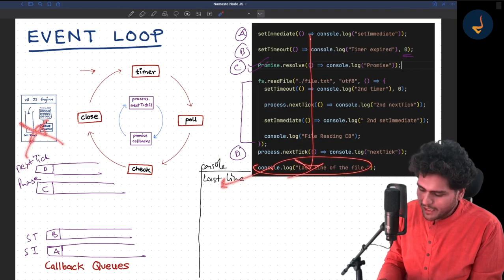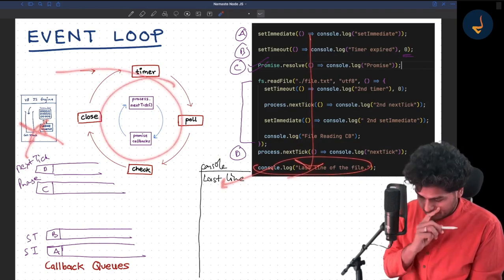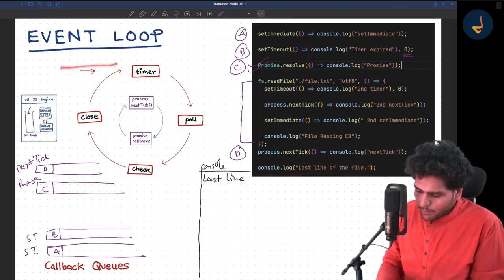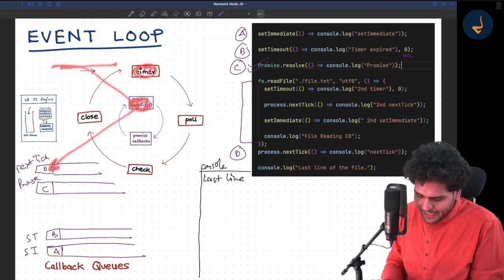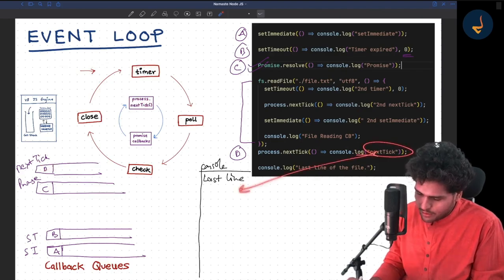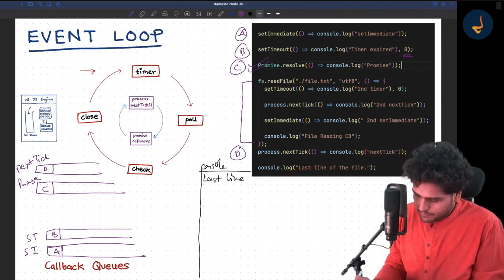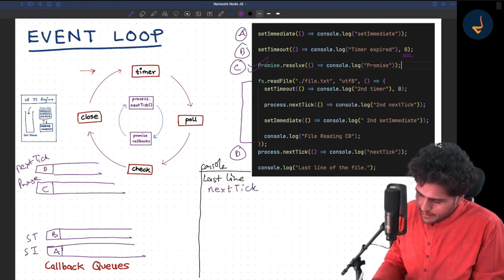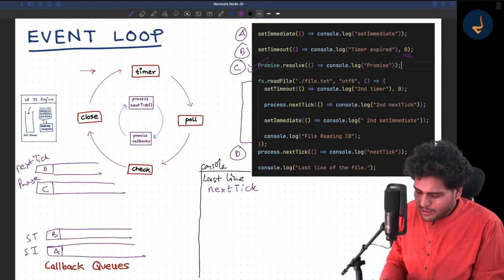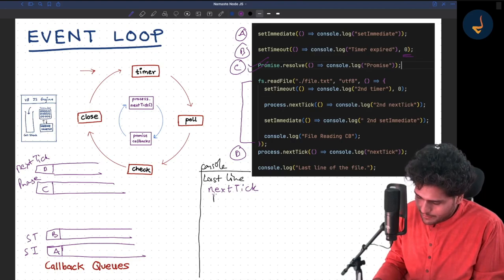The call stack is empty. Now the event loop comes into the picture. First of all, it goes to the process.nextTick. It says D, so it executes D and prints next tick into the console. Next tick is printed. Now it goes to the promise queue, and it will execute the C function. It will print promise.